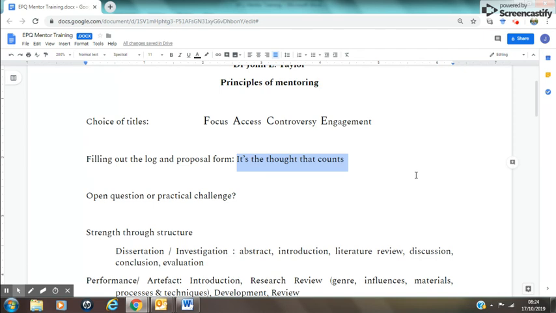So encourage students to be honest about their thoughts and their feelings and the decisions they've made, the things they're uncertain about. All of that can go into the log and into the proposal form as well. We expect to see real thought about why the project matters, why is it important, what's the real issue. So encourage reflection and encourage thought when students are filling out their proposal form and their log.